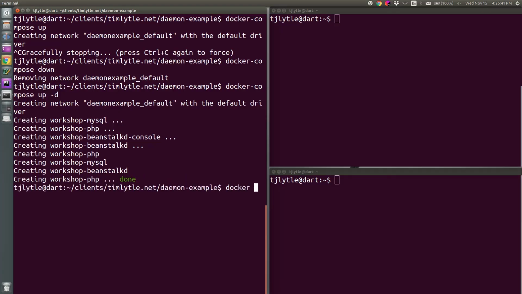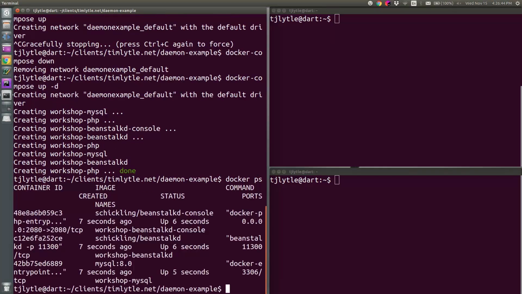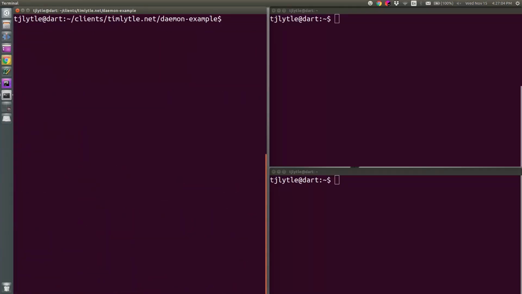If I do docker ps, not docker compose, but docker ps to see what's running, you'll see we've got a bunch of processes running there. You'll also see that we don't have the PHP process because all it did was run bash and then leave us. But we do have the Beanstalk console, Beanstalkd, and the MySQL. So they're all up and running. This is how we're going to get into this. Everybody's following along? Able to do that? Did docker compose up -d work? Docker ps? All right, so you've got all that set.